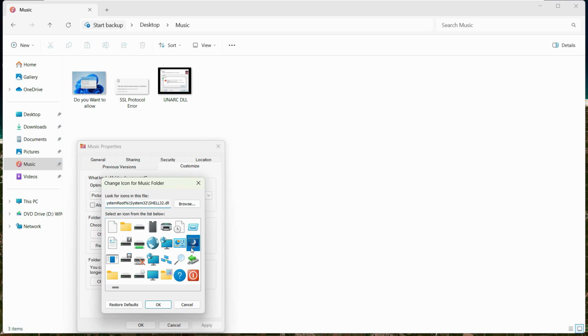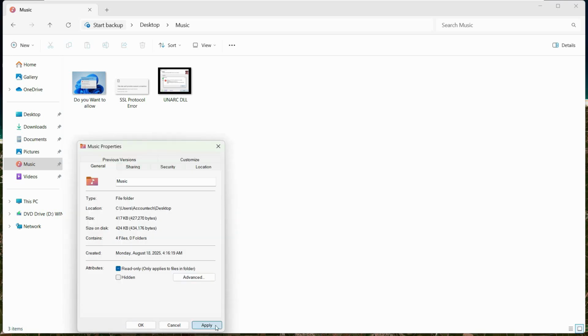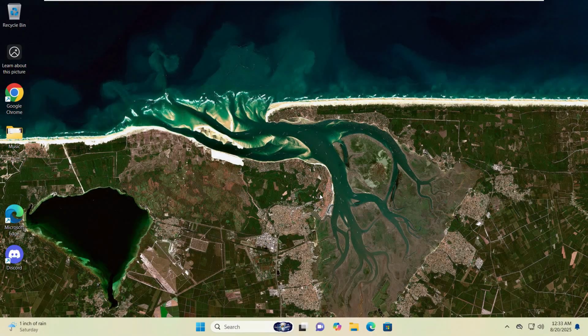Let's say I want to change it to this one and optimize this folder for Journal items. Click on Apply and you can use this folder however you want. So this is how it is done. Just try this by yourself and I will see you in the next one.